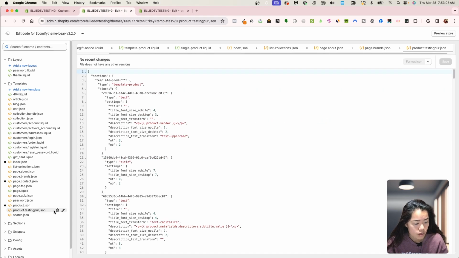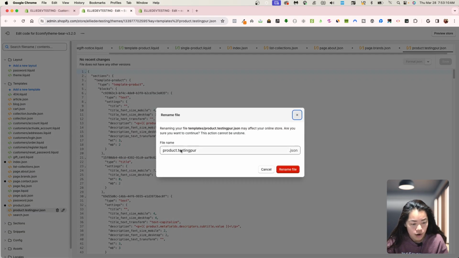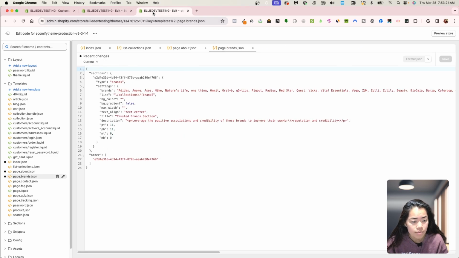So what I'm going to do is add this to my new one. All you're going to have to do is take what's after the period. So testing purposes, product. I don't need the first part of it, just the name of it. And I'm going to go into my new one.